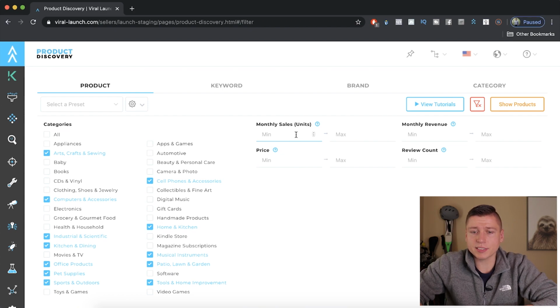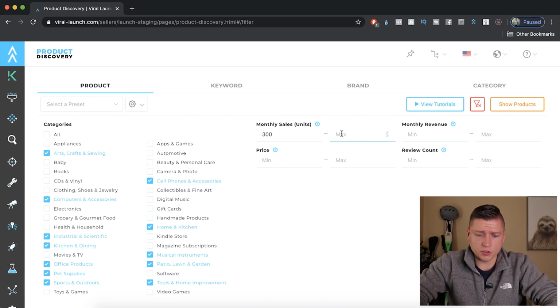Monthly sales, right? This is going to be telling you estimates, right, of how many sales per month a product is doing. So we can search, maybe they're doing 300 sales per month to 1,500, somewhere in that range. Okay, monthly revenue, hopefully they're doing 5,000 to 25,000, right, somewhere in that range.